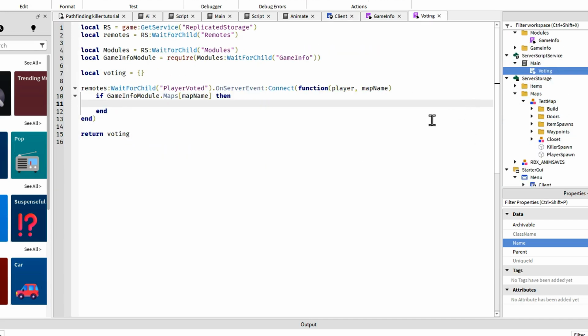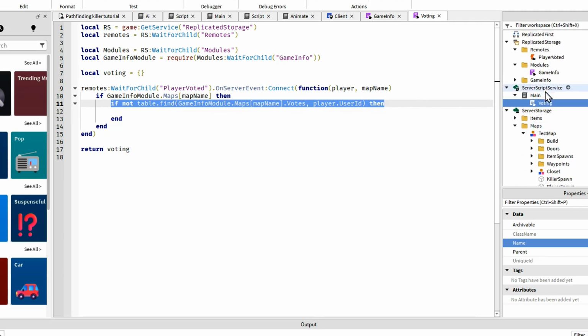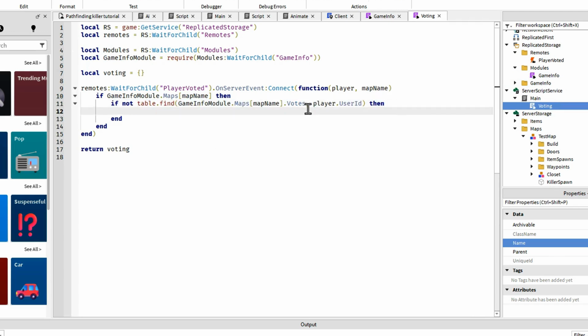In the voting, we're going to check if not table.find game info module.maps, votes, we're going to check if we're not finding the player.user ID. So if the player did not vote for this map yet, then we can actually make the player vote. So table.insert, and we're going to insert it like that.